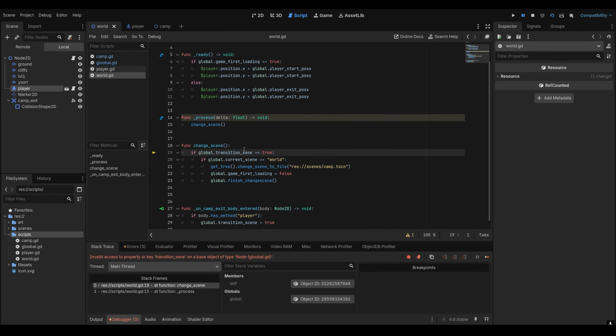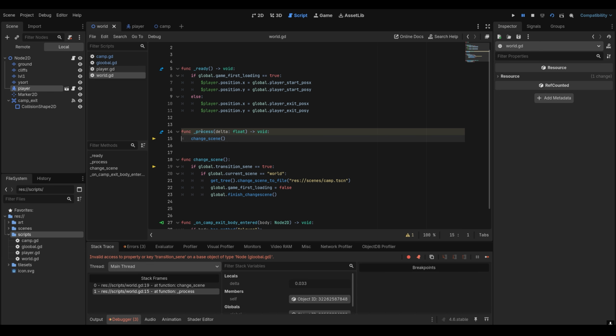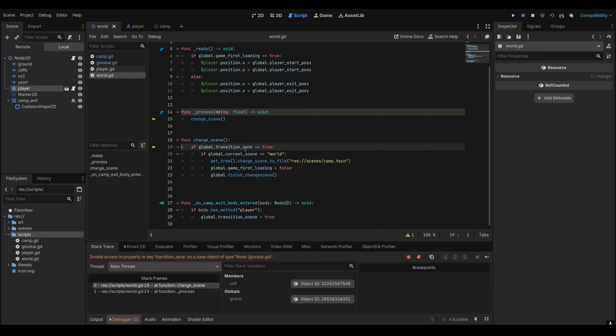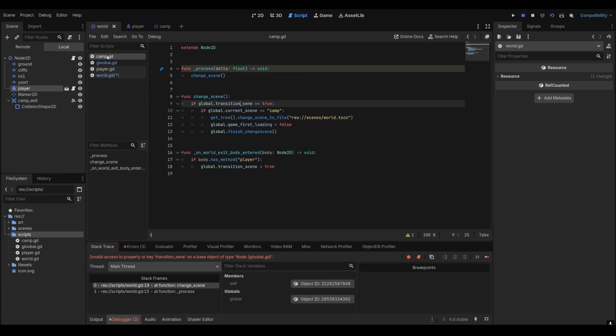Well, almost. Looks like another typo slipped in. Let's see. Yep, the problem is inside the change_scene function. A tiny spelling mistake, and once again it causes trouble. Most likely I just didn't copy the variable correctly. So, quick fix in both scripts.